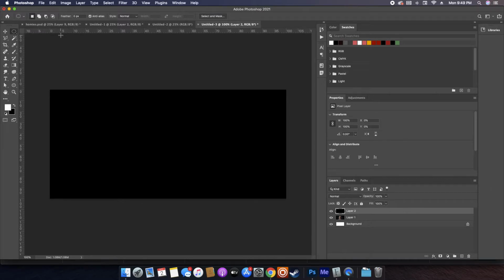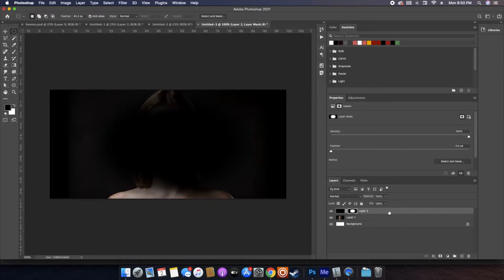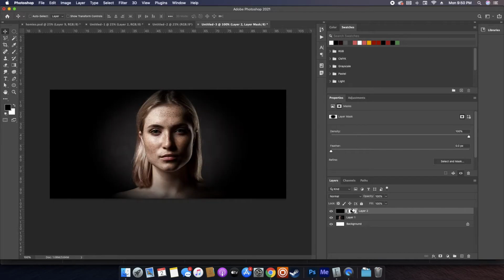elliptical marquee tool, turn up the feather, and then go like this. Try to make a nice balanced vignette over it. And then I'm just gonna hit the mask key. Now it has a mask right here, so it's inverted. So all you wanna do now is just press Command and I, or Control and I if you use a Windows computer. And there's your vignette.